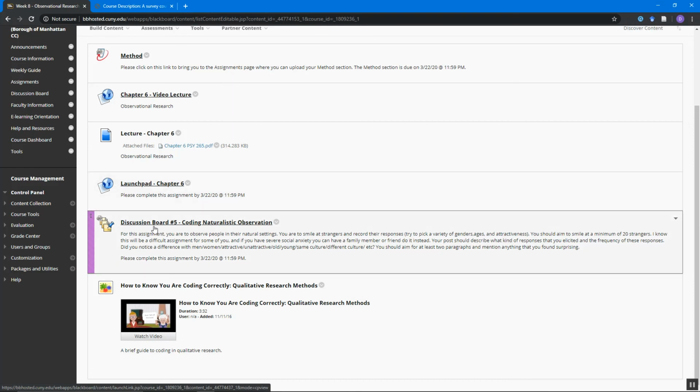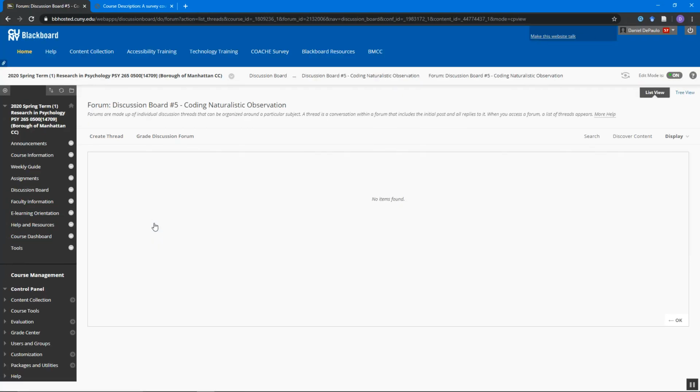When you do the discussion board, if you click the link, it takes you right to the discussion board. And then you have to hit create thread. When you hit create thread, you're able to put your discussion board response in here. You can type your response in the box. It should be a couple solid paragraphs. And so you're going to have that starting next week moving forward. Just click create thread and you can start typing.